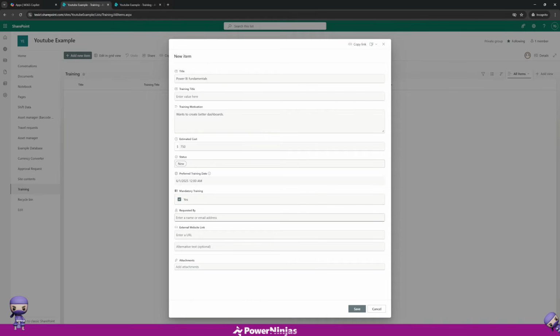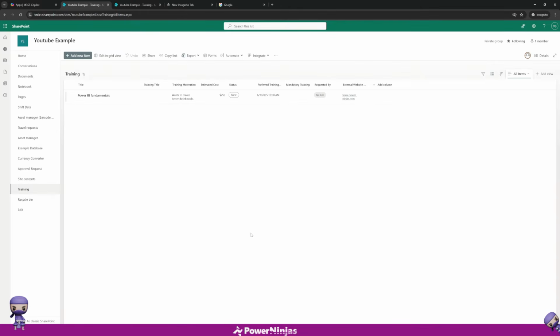For preferred training date, we select the 1st of June. For requested by, we select ourselves. And just like that, we save the record. This single item now uses every column type we created. It appears in the view, opens in the form, and becomes the foundation for workflows, approvals, and reporting later on. And this is exactly why good list design matters.